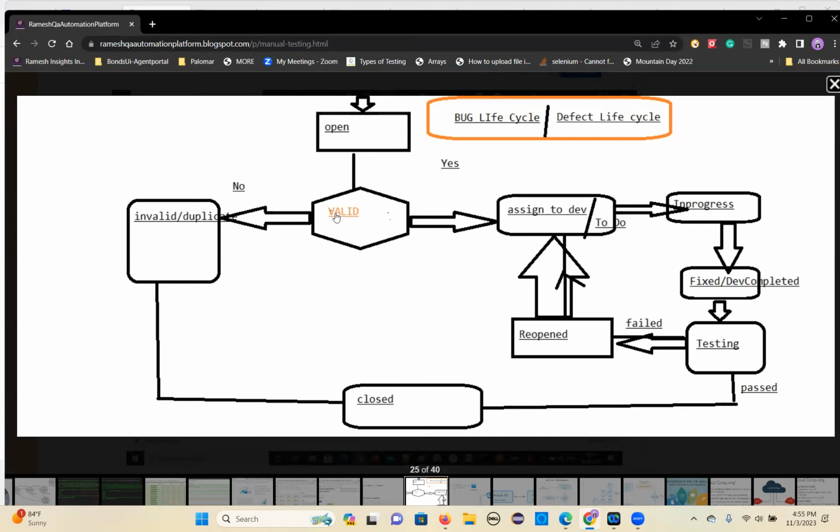Defect triage meeting means, as I told you, every day you are raising bugs. To discuss those defects, whether they are valid or not, there will be a defect triage meeting, or bug report meeting, bug meeting, right? There you can discuss whether the bug is valid or not, or it is not in your plate. The developer says it's not in my queue and it should go to a different team.